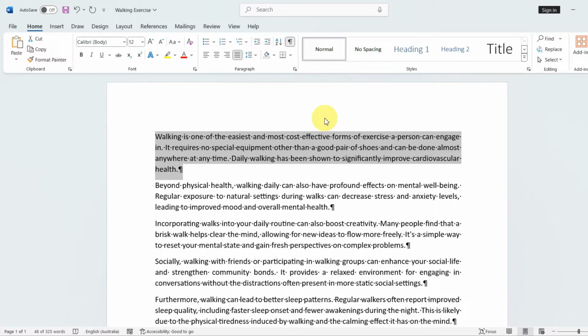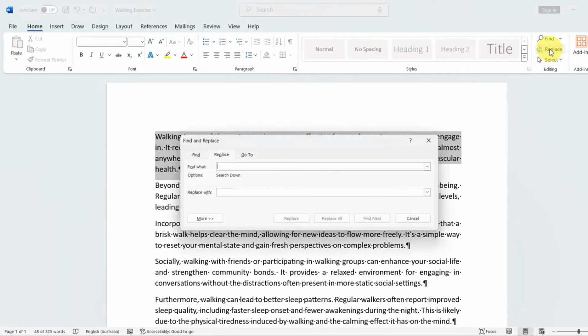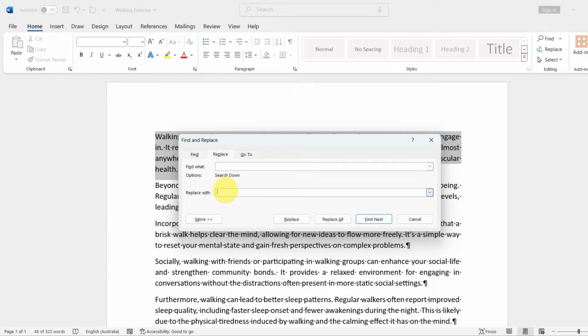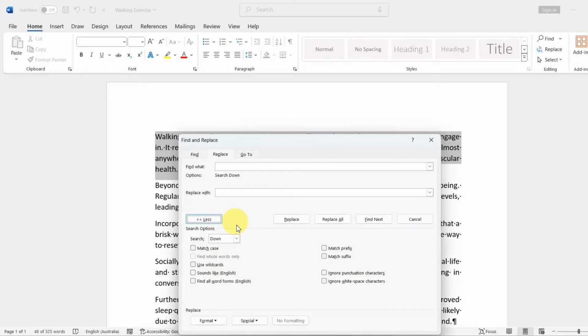Let's move on to the Replace function in the Editing group and open the Find and Replace dialog box. Enter a single space in both the Find What and Replace with boxes. To fine-tune the spacing, click on More, then Format, and finally Font.